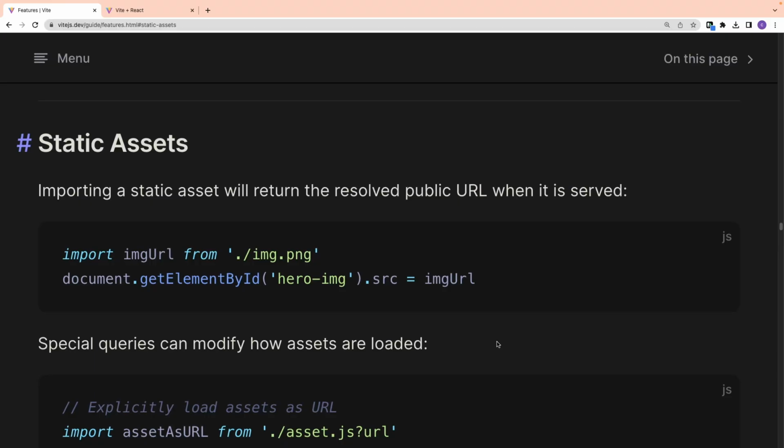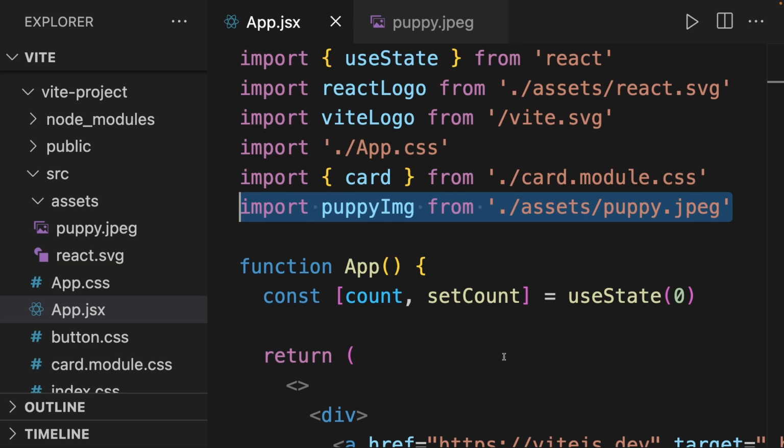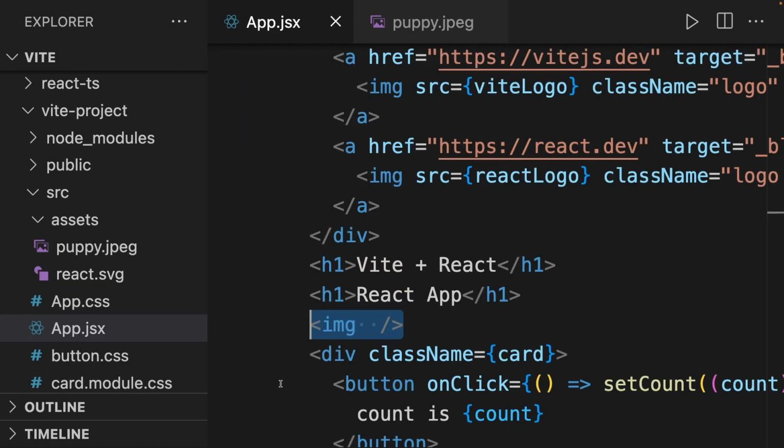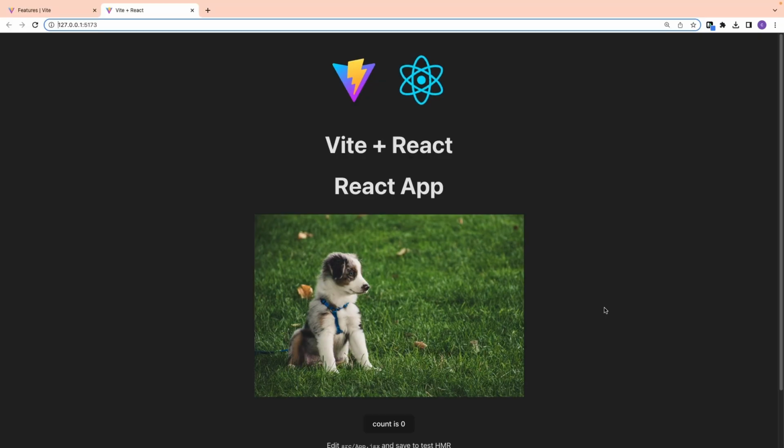Vite also supports static assets. Suppose you have an image and you want to use it in your project. You can directly import the image from its relative path. Then use an image tag, then provide its name in the src attribute. The default image is very large, so you can use style to adjust height and width. Finally, the image will be reflected in your app.